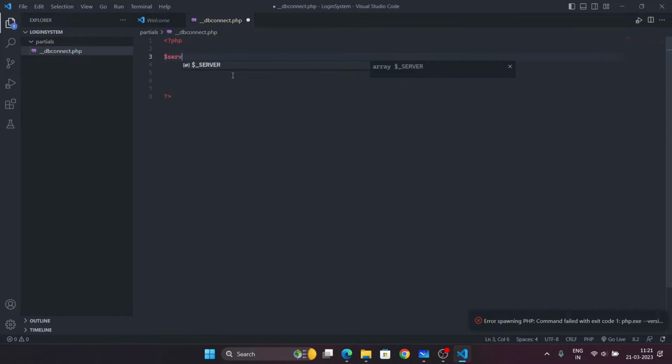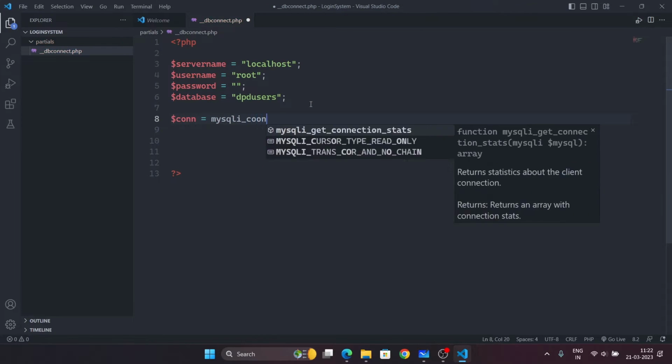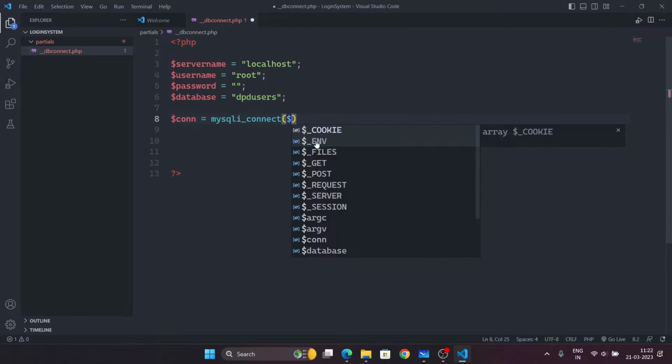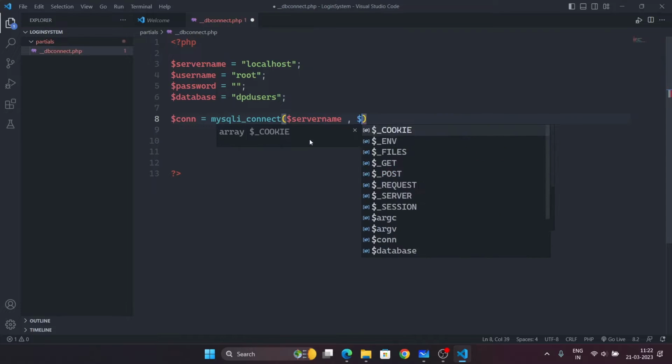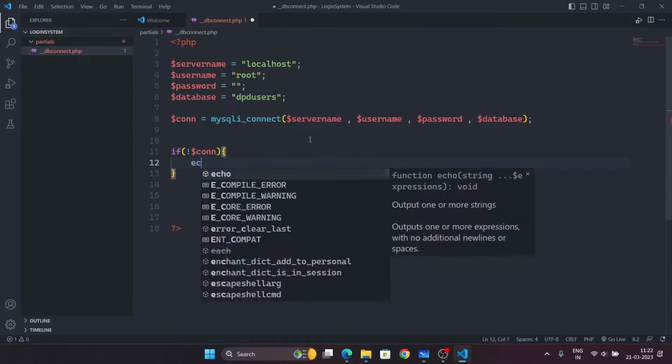Server would be localhost, username would be root, password would be empty and database would be users. We will use these variables to connect through a function called mysqli_connect. We will also add a condition to check whether it is connected or not, else it will show an error.